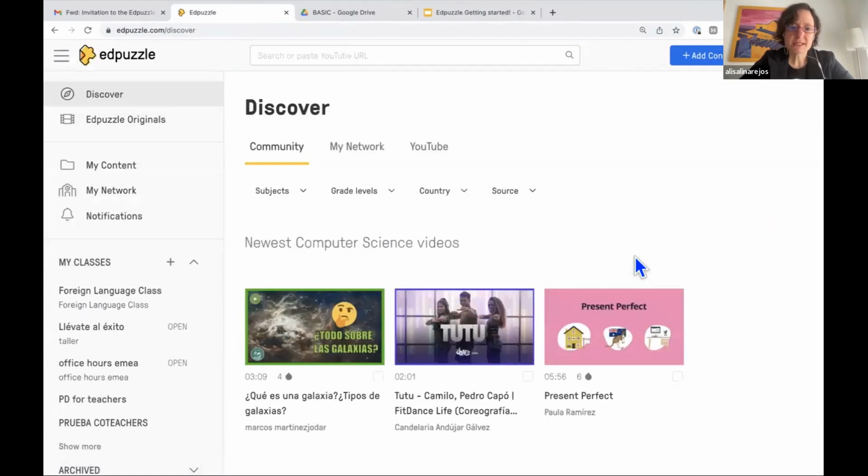So we mentioned that we have three things. We have content, we have editing options to embed questions, and we have assigning options. Okay, so we are going to cover those three things, and I will stop and reflect on how those things will allow us to use EdPuzzle for differentiation with English language learners.